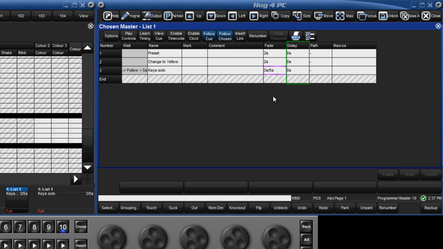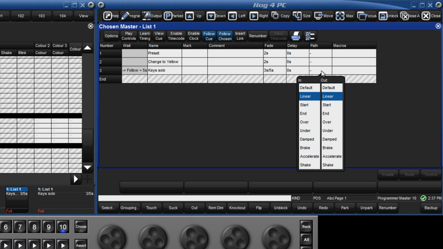The delay time is the time between the cue being triggered and the parameters starting to change to their new values. As with fade times, the delay time can also be split into in and out delay times. The path defines how the parameter will change during the cue. For example, a colour wheel could be told to snap to its new value at the start or end of a cue, or a position change could be damped and therefore accelerate and decelerate at the start and end of the cue to give a smoother movement.